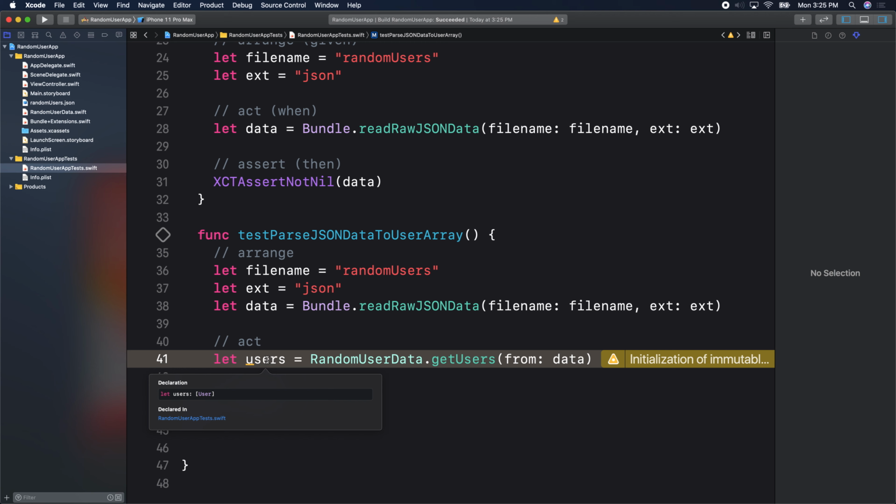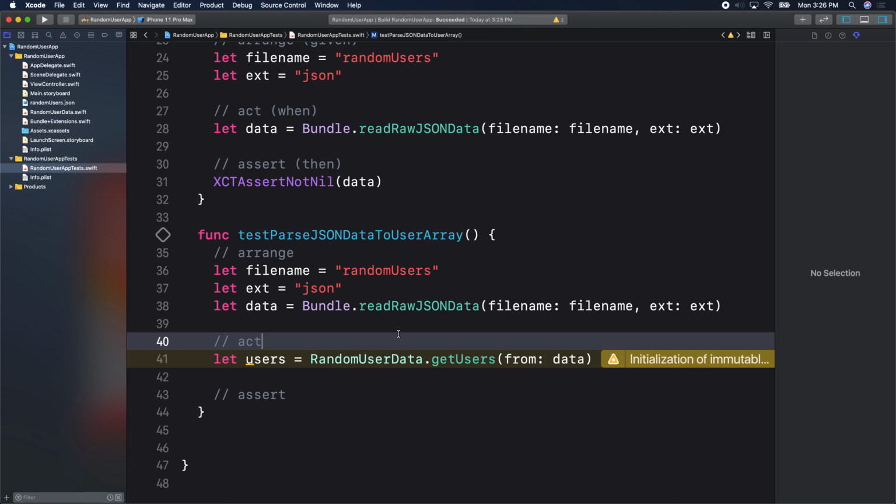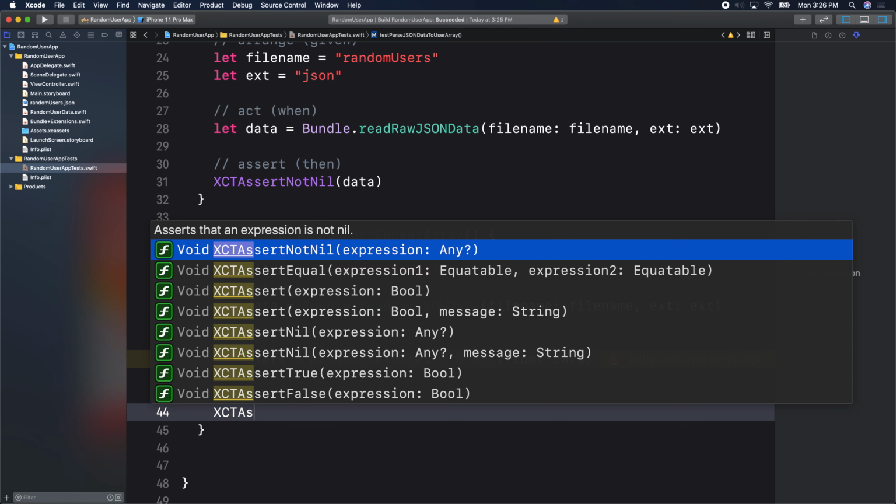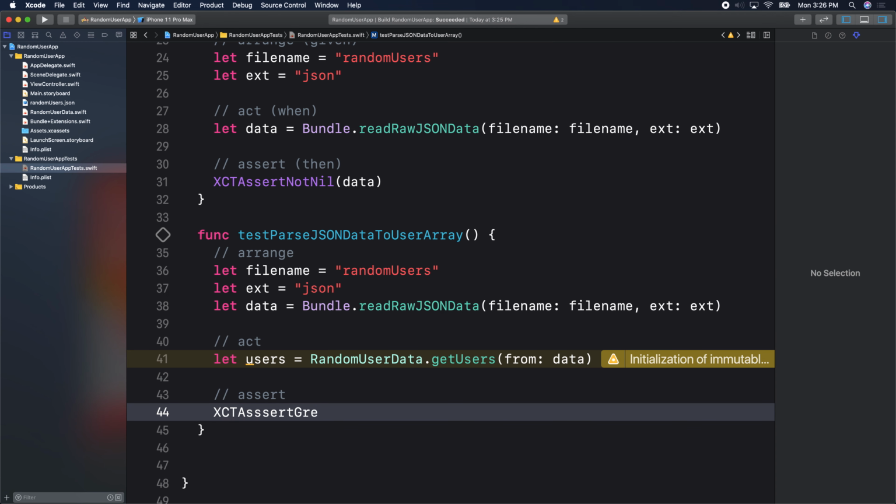How should we test it? What should we test for? That it is not nil is one thing. But also, if we look at our JSON data, it's greater than 0, right? Is that valid? We should have more users than the number 0. So that's a good test. So I could XCTAssertGreaterThan 0.